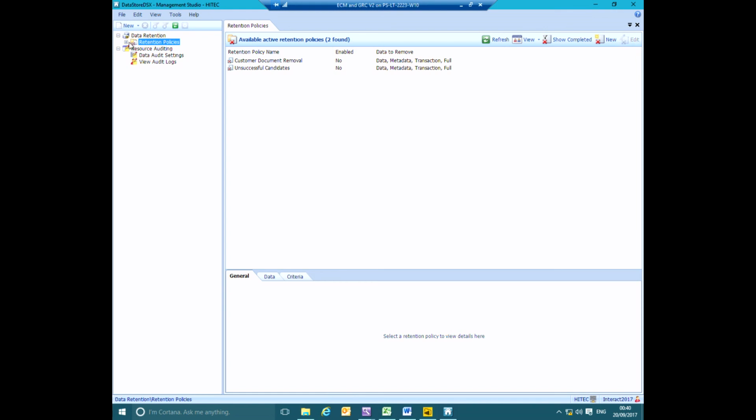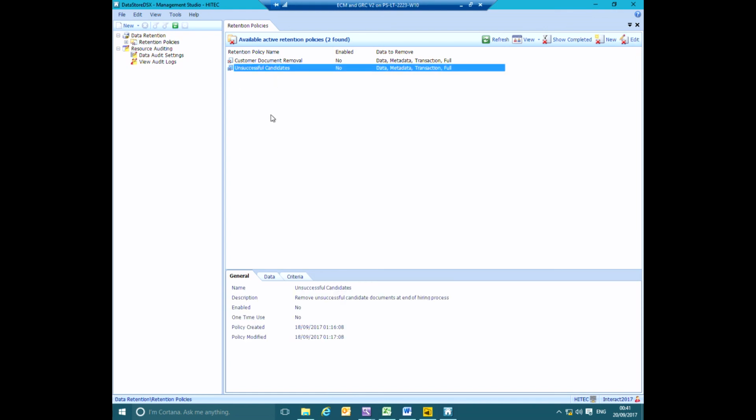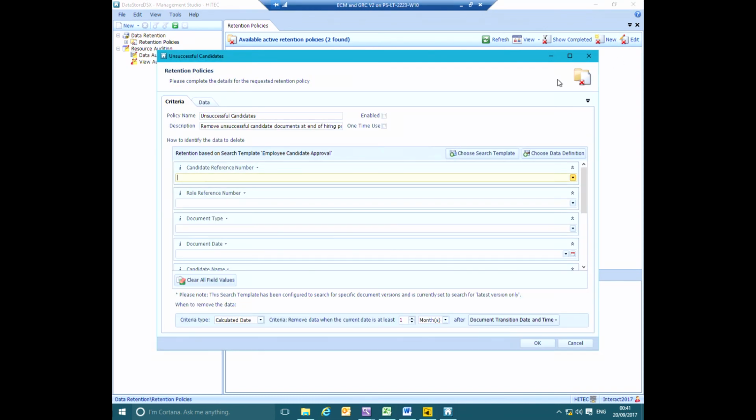So here we can go in and define that for unsuccessful candidates, I can actually go and find and build all of those documents around there to say for particular roles, I need to make sure that I've removed any documents present in the system for particular roles for any candidates that have been unsuccessful.